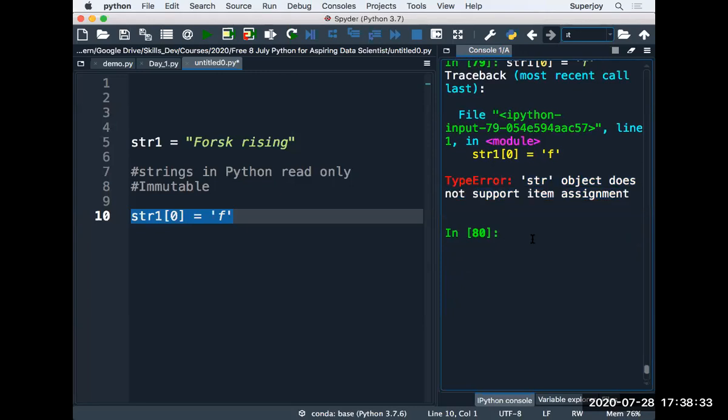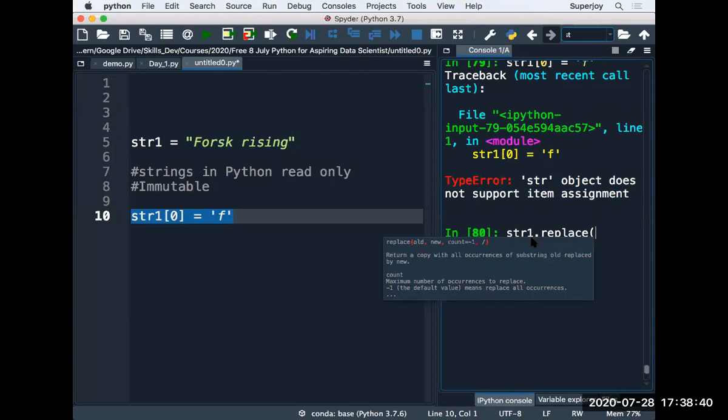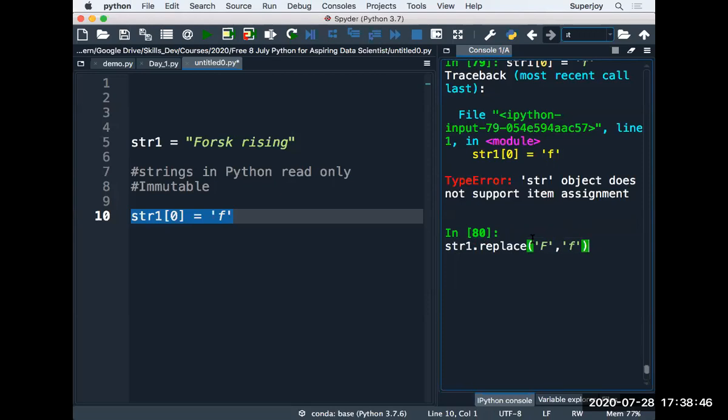So how can we call a replace method, guys? str1 dot replace. Within the replace, what do you want to replace? I want to replace a capital F with this. Now see what will happen. We get the output, a small f here, but the original string remains the same. See, str1 is still the same.